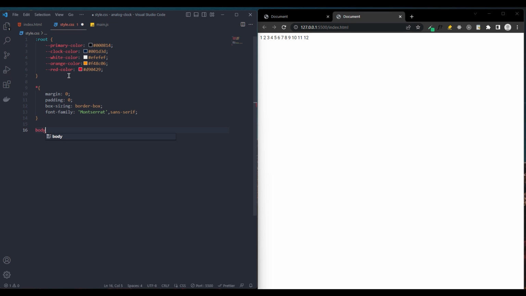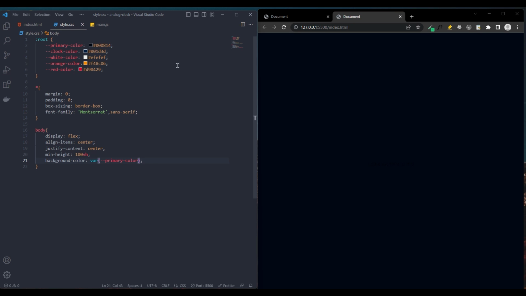Okay. We choose body. We use display flex to center everything on the page. And min height will be 100vh. There will be align items and justify content center to center vertically and horizontally. The background color will be primary color.